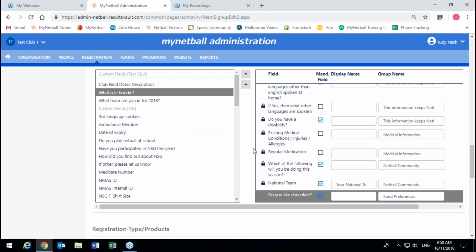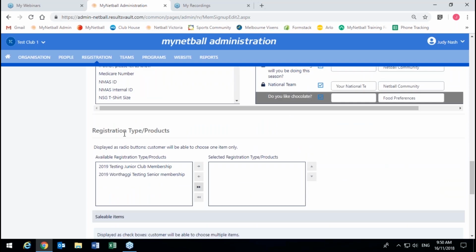So then we scroll down to the registration type products. So here you'll see there's the two products I set up for 2019. So I've got my senior and my junior. Anything in the box on the left will not appear on the form. Anything in the box to the right will appear on the form. So you can add and remove things as you need to by just double clicking on them. So you can see that, and I can change the order of them by moving them around. So I'm going to leave the two products on here so you can see what that looks like.